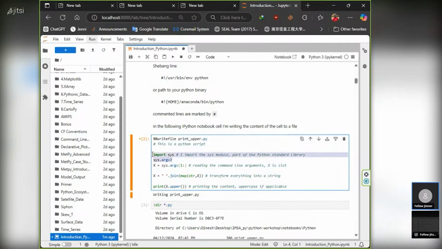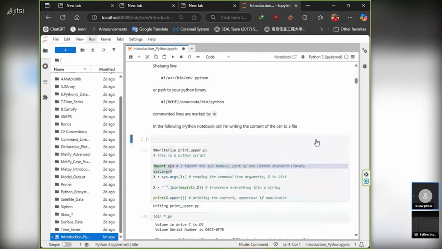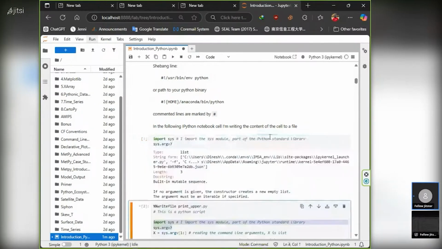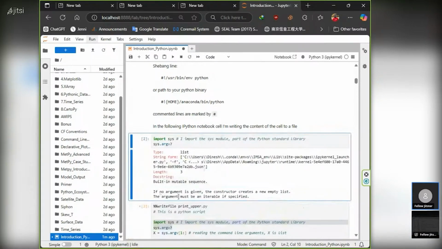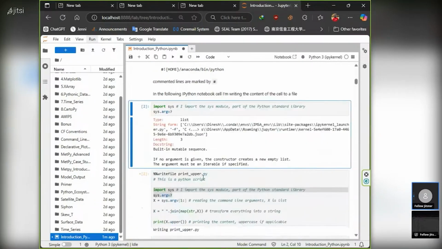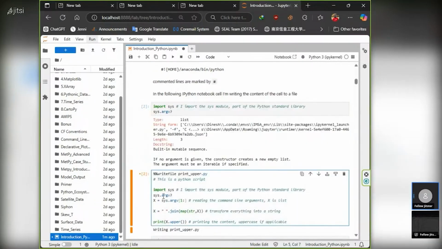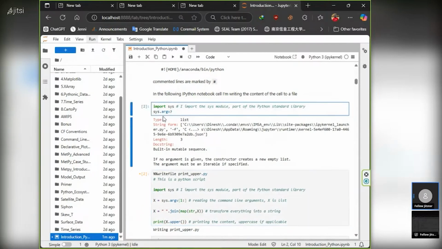If we type a question mark, let me type this command in the upper cell. I'm not going to execute the entire command. It will give the docstring: built-in mutable list. If no argument is given, the constructor creates a new empty list. So what we are going to create is an empty list. The main part is that we will use this function to create an empty list. We discussed three methods for viewing the docstring, so you need to remember this.